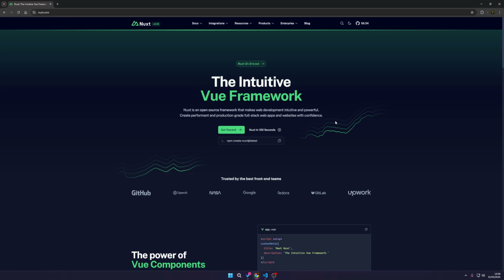Also, there's a prerequisite of having Node.js installed, so this works. I have a tutorial on that too. The link will be in the description in case you need to get up to speed with Node.js or just get Node.js installed. Other than that, we can get started with this.